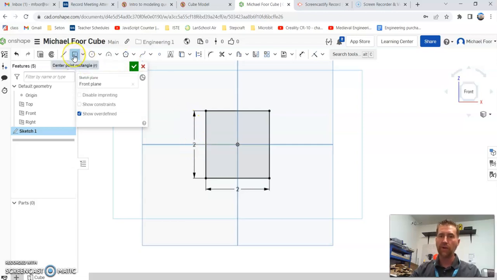Now, if we look, our rectangle tool is selected, so I need to deselect that. So we're going to hit escape on the very top left of your keyboard, and you can see that that deselects the tool. So it's selected, hit escape, deselected. Now, if you messed up your dimension, all you have to do is double click right on the number, and it'll let you retype it.